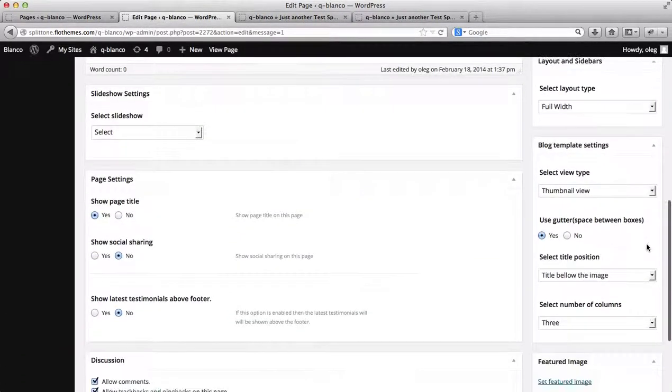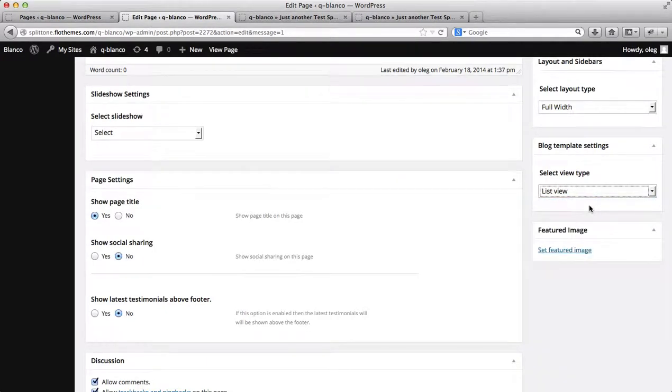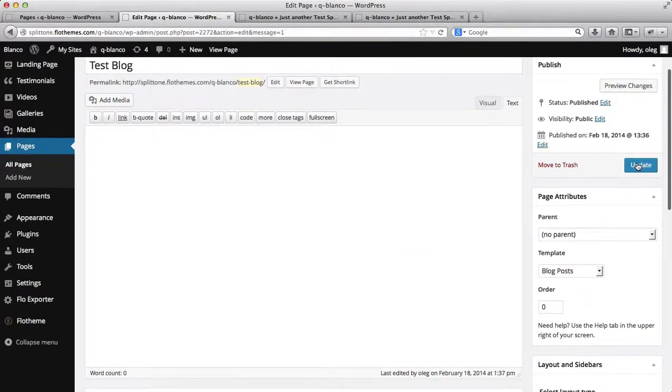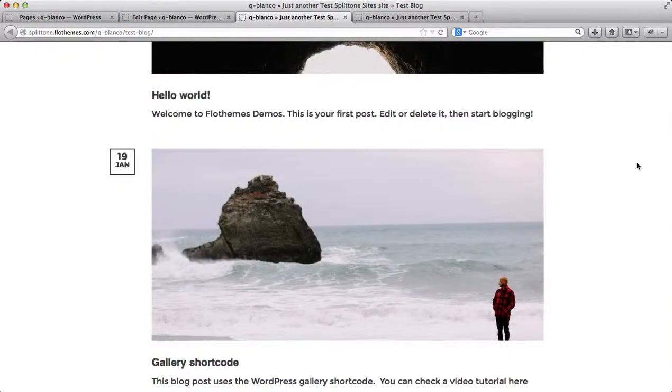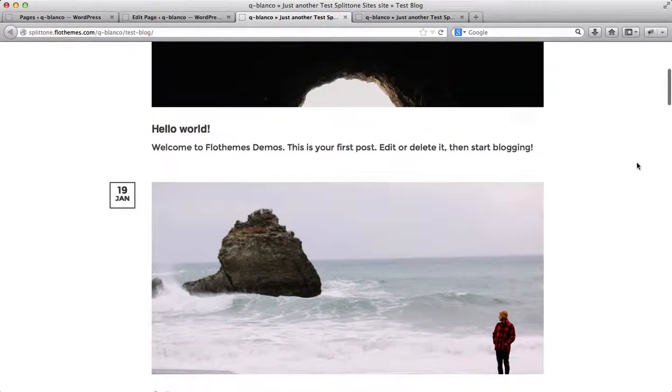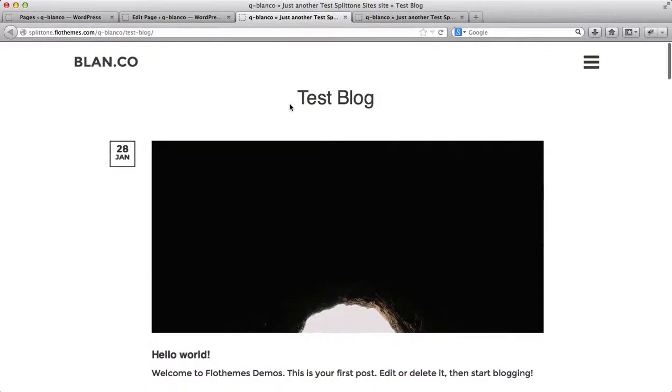Next off, we have the option of having a list view. List view is something which is by default. As you see, there's not too many options over here once you've selected list view. So let's just go ahead and update this page. We'll go back here, refresh it, and see how it turns out. So this is what our list view looks like. It's just a simple scroll through blog.